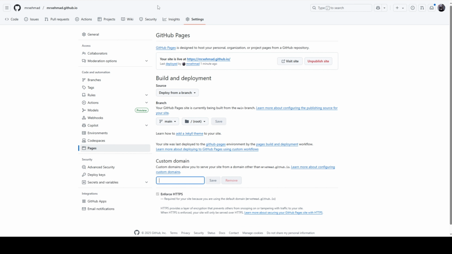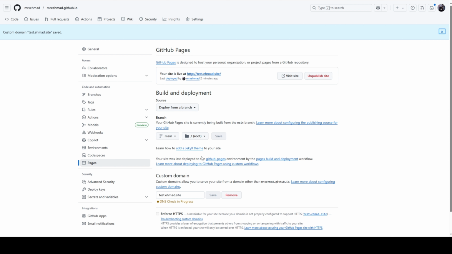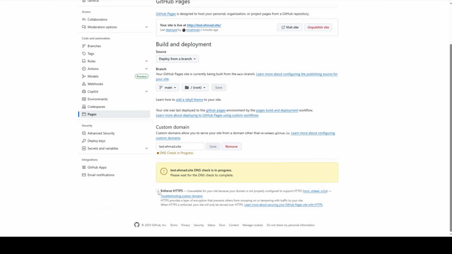If you have a custom domain, you can add that here. In my case, it's test.example.com. And click Save. Now you have to add a CNAME record for that domain for your custom domain to work.